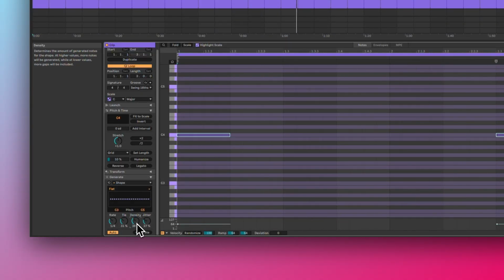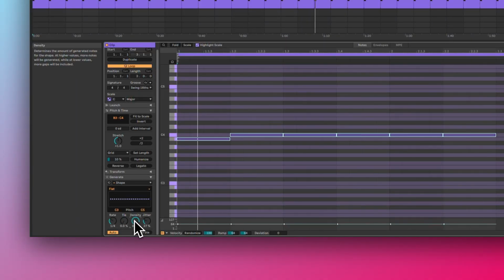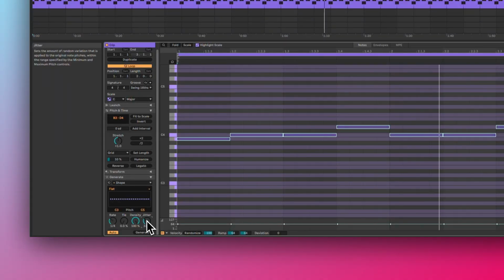To get the most out of it, try stacking shapes across tracks. Freeze and flatten when something clicks, then edit the MIDI like usual.